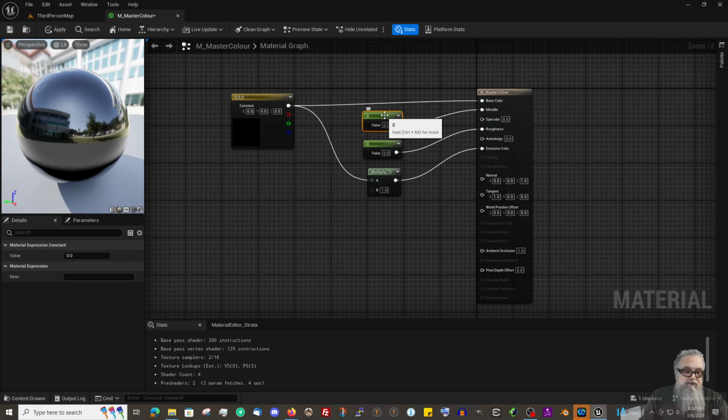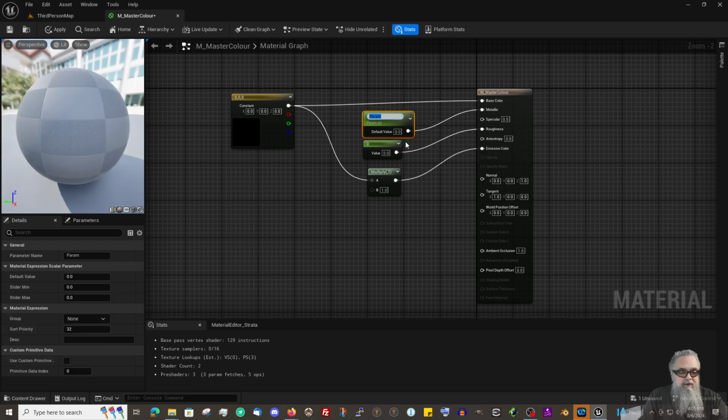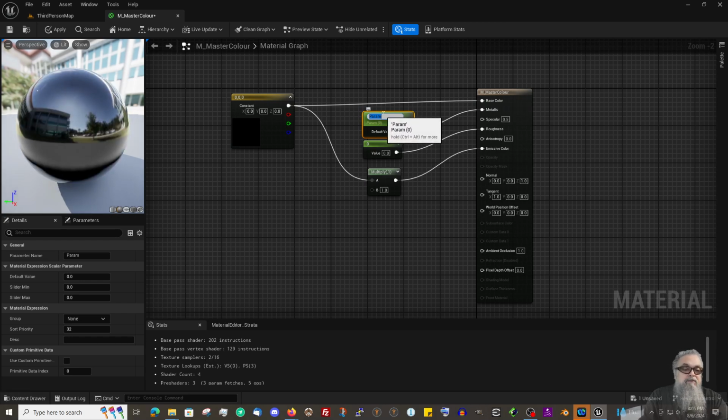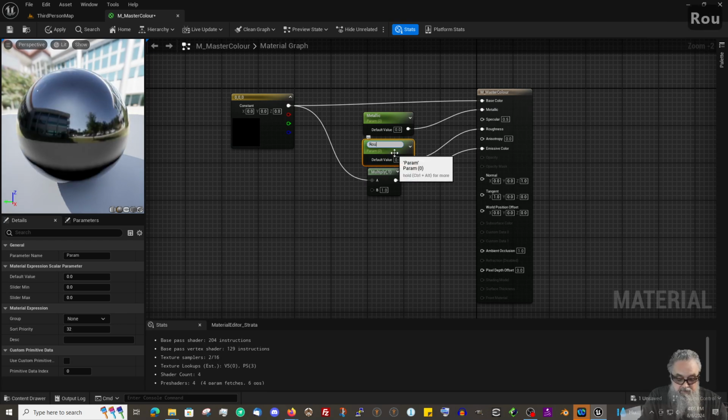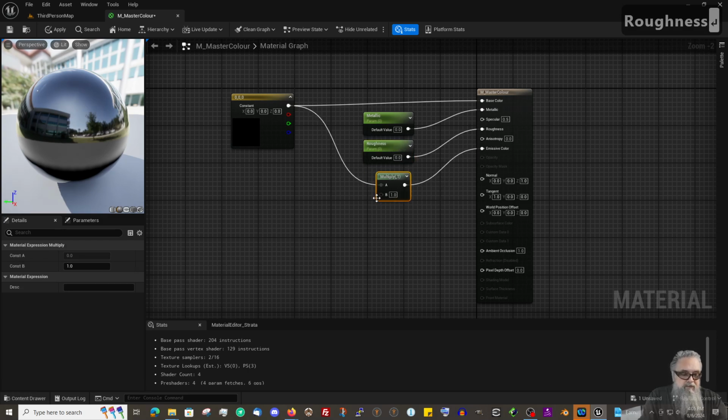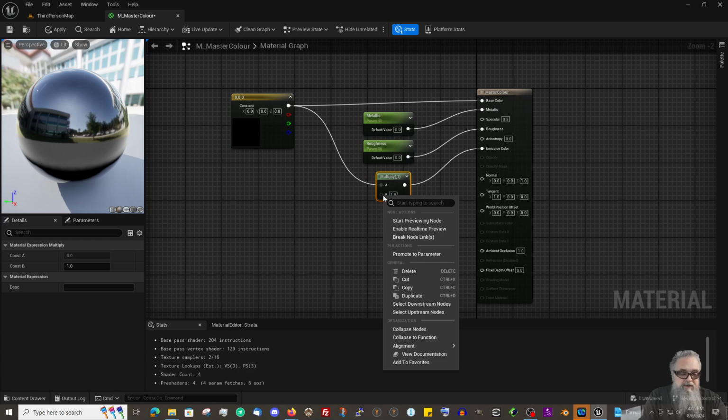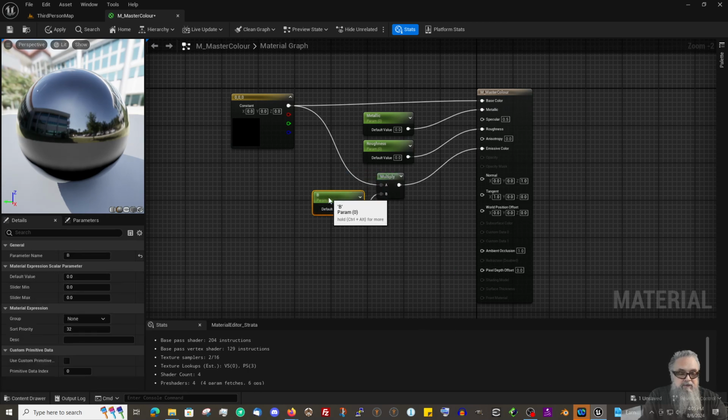So we can start with doing this particular option, which is connected to metallic. So I'm going to right click on it and say convert to parameter, and you can see it's added up here, param as the name, and I'm just going to call it metallic. I'm going to right click on this one, attach to roughness, and say convert to parameter, roughness. This one, we're actually going to right click on the B and say promote to parameter, so it's going to create this node.